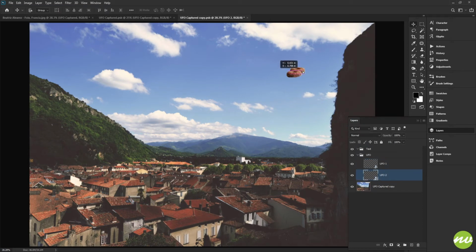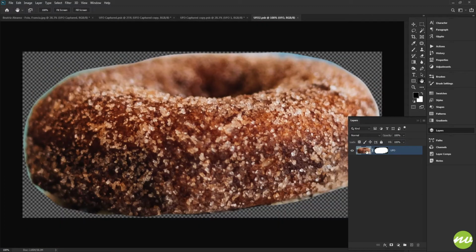So I'm going to have to redo this and move that up again. Control T to scale it down. I'm going to put 9. Confirm that. Just like that. Okay. Now I'm going to double click on UFO 1. Duplicate that one right there, that layer.